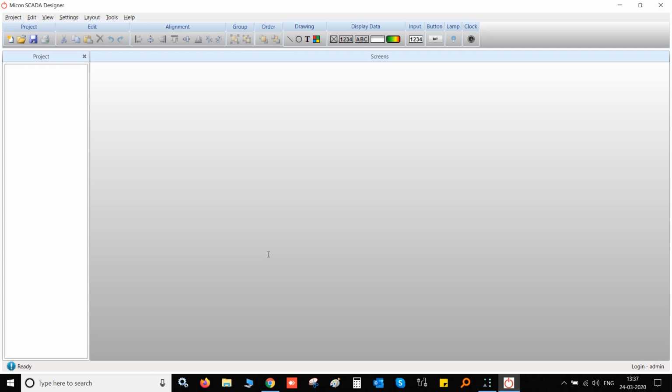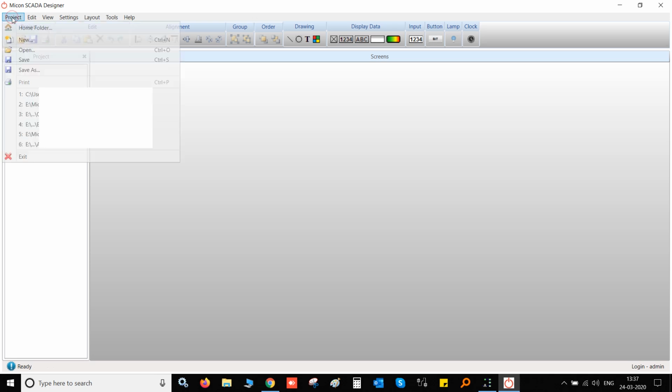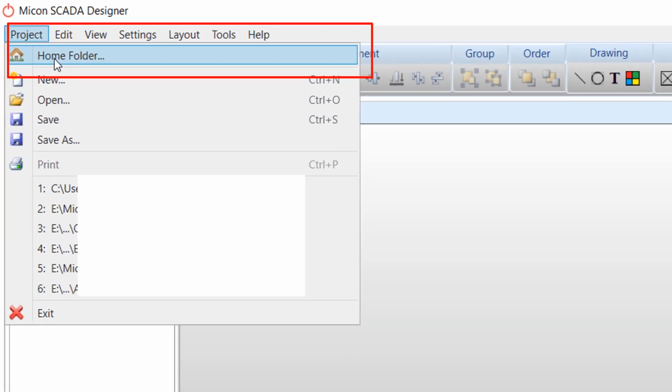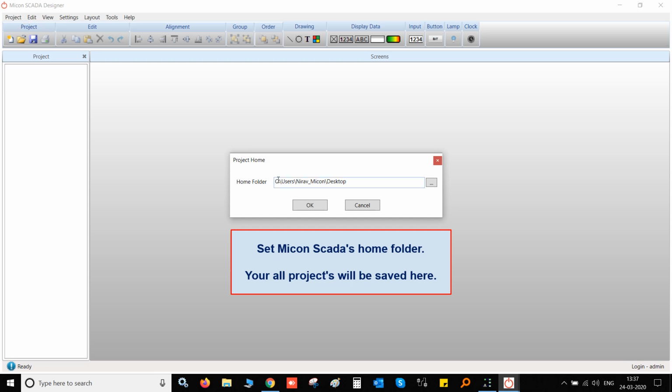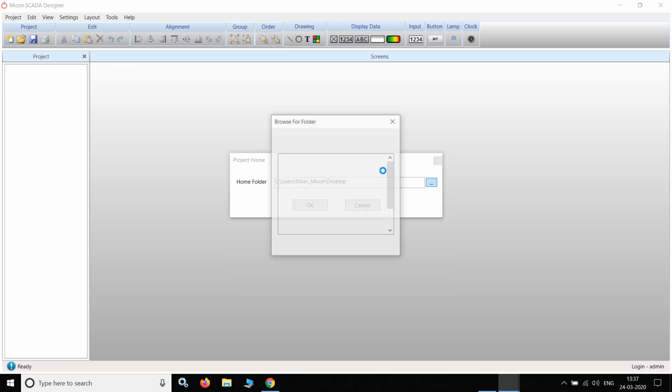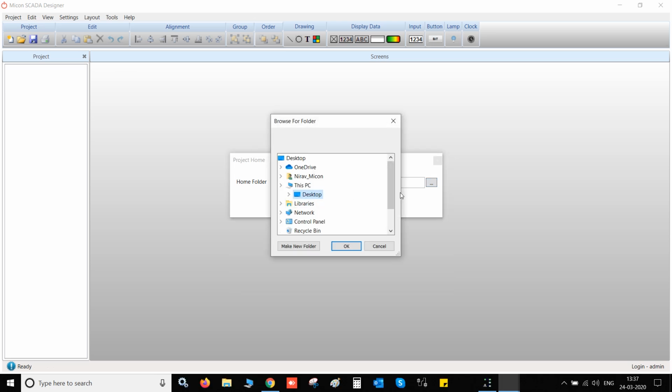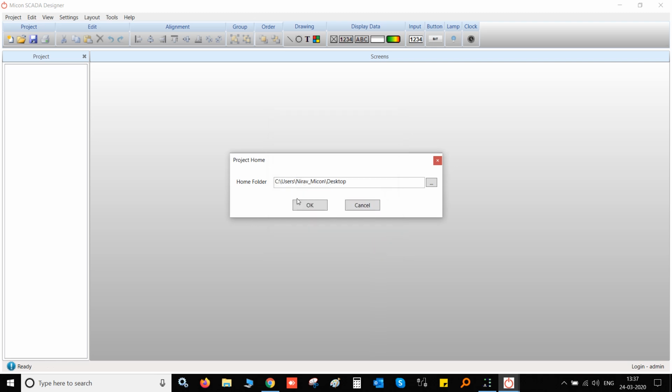After the first login in Micon SCADA, you have to define your project directory. The project home folder is where you are saving your projects and your data. You have to define it one time in Designer. Right now I have kept it on my desktop. If you want to save it in any other drive, you can set it by selecting that folder. As of now I will keep it on the desktop only.